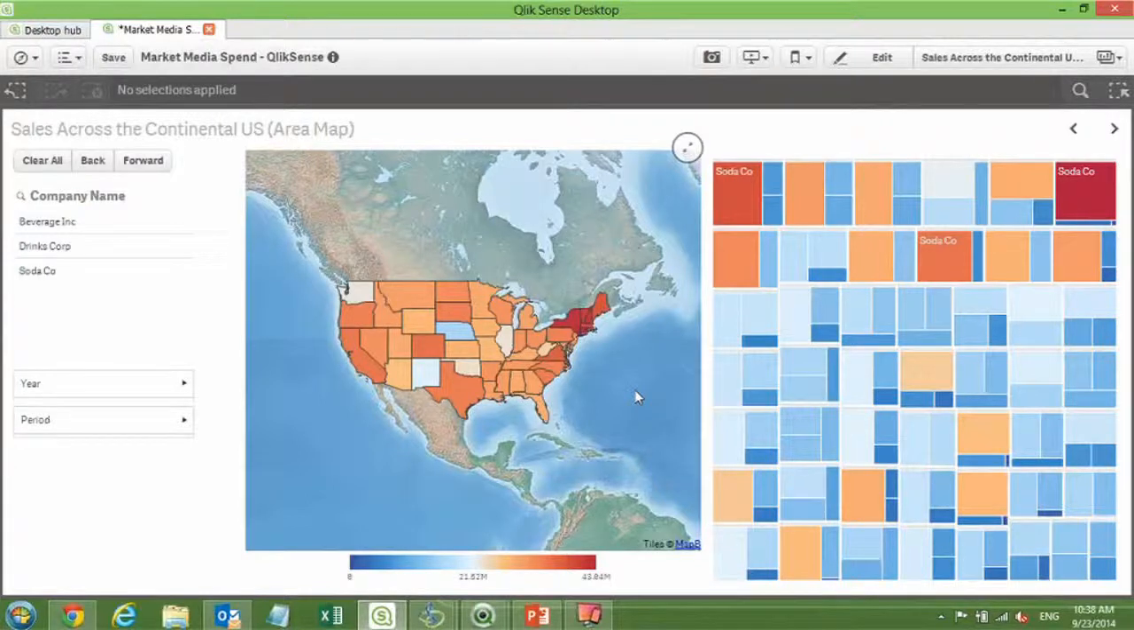I think one of the coolest new features that are available in Qlik Sense is the tight integration with maps. So geospatial is something that is possible in QlikView, but it's not natively integrated. It is now natively integrated in Qlik Sense. So what we have here is a map of the United States, and then we've got some insights on the right to help us break down sales relative to our competitors.